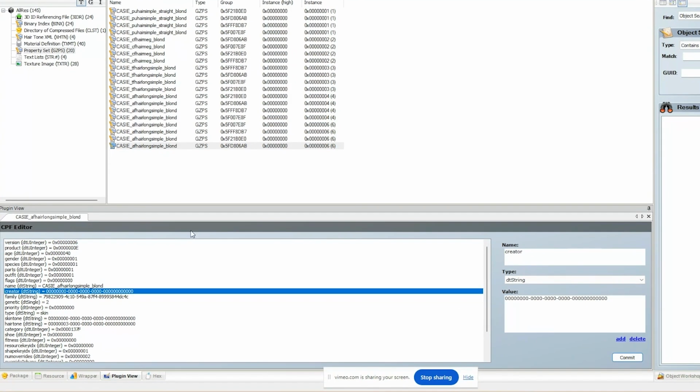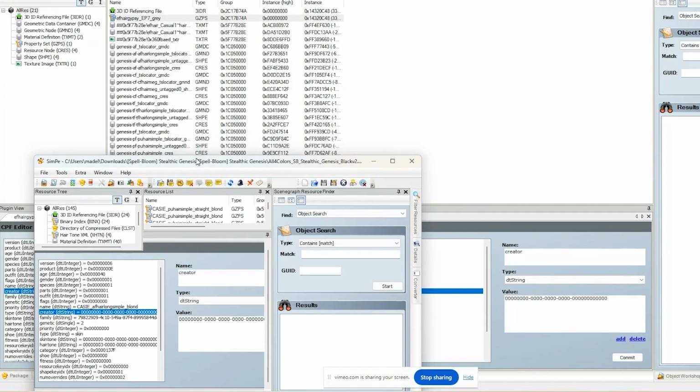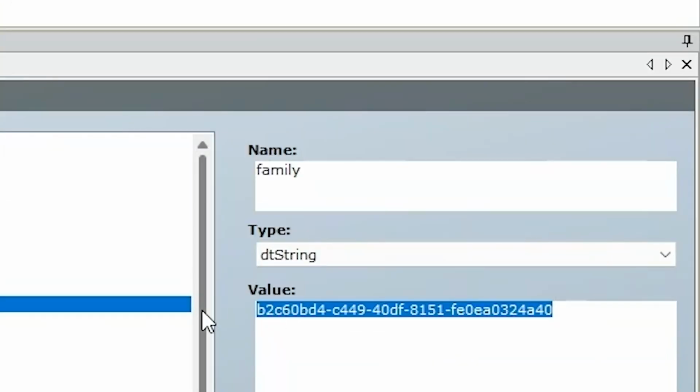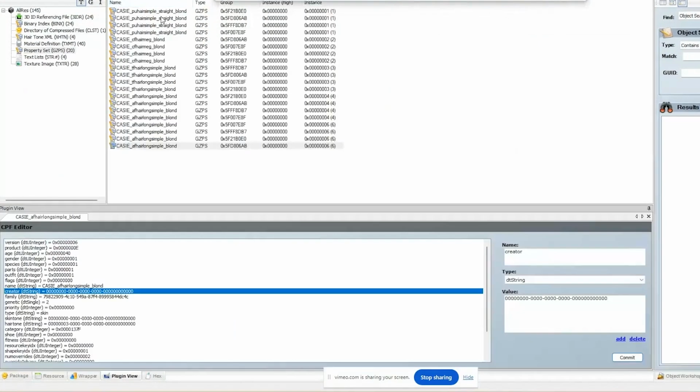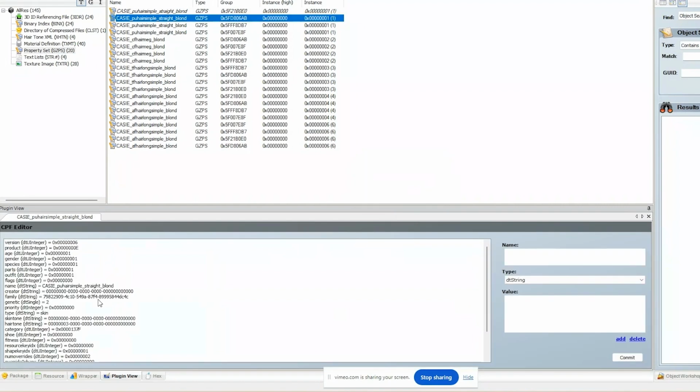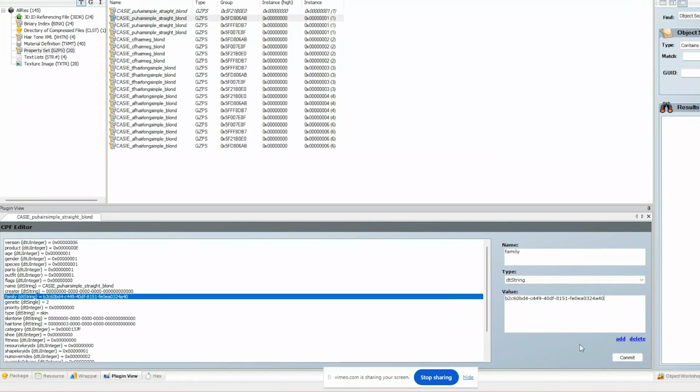All right, so now we've gone through. Now we need to add in the family. Remember, this is important. This means that they are all the same hair. Now we need to go in and do the same thing. You go under family, you copy paste it, and you commit. And you do that for all of them.